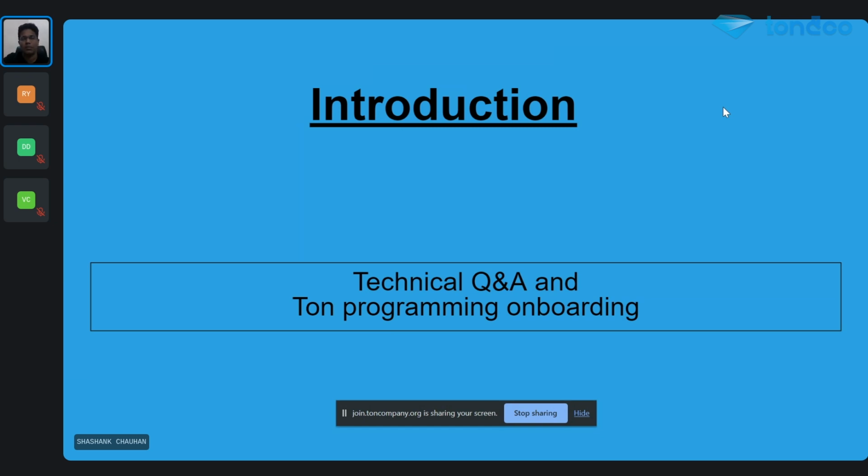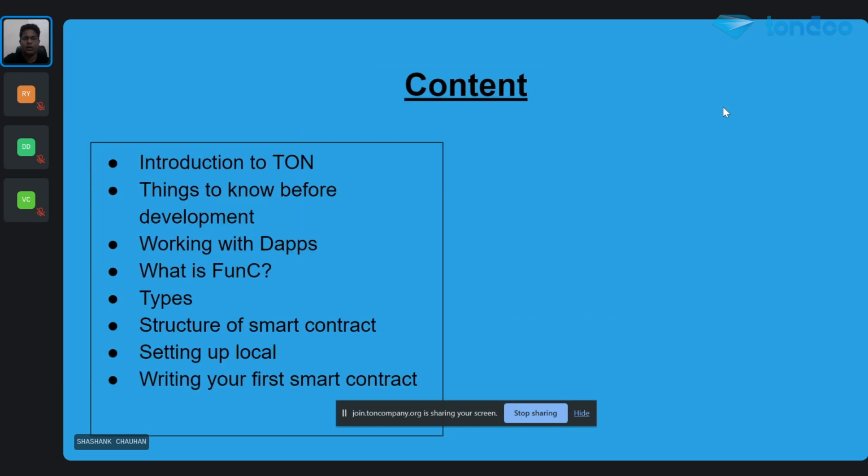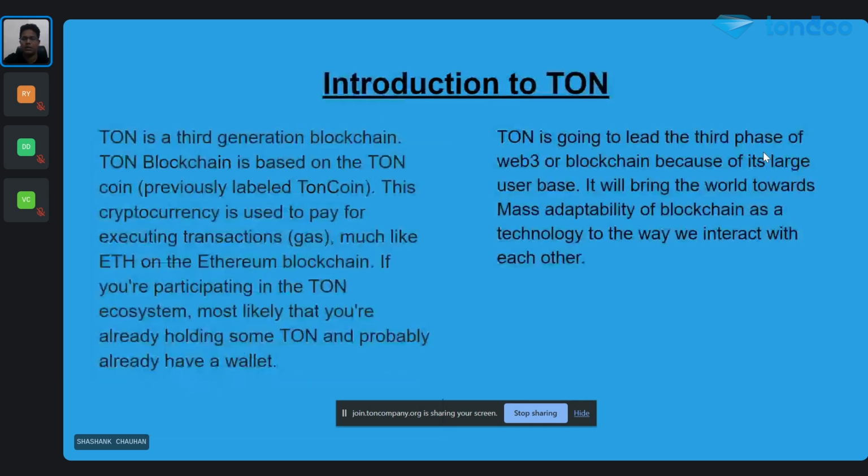But before that, I'll give a brief introduction covering everything I have collected from multiple readings of the document. So I'll share that. This is the table of contents: the introduction to TON and things to know before development on TON, working with DApps on TON, how to make your own DApps on TON, what FunC is, what the types in FunC are, what the structure of a smart contract is, how you can set up a local environment, and most importantly, writing your first smart contract using Blueprint or other methods.